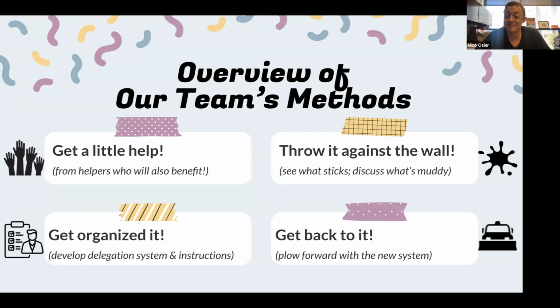Then the very muddy process of throwing it against the wall and seeing what sticks. We just dove in and I came up with an outline and started chipping away at it myself. Then we paused and asked, what's going well here? What's not really working? The biggest thing was that we needed more organization and more clear delegation. So we got organized, developed a delegation system and some clear instructions, and then got back into it, plowed through with the new system, updated the instructions as we went along, and saw where it took us.